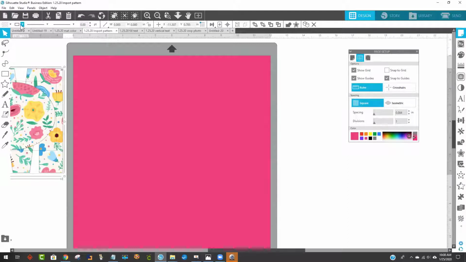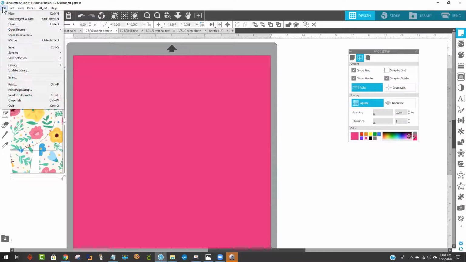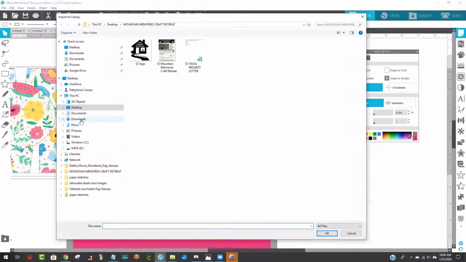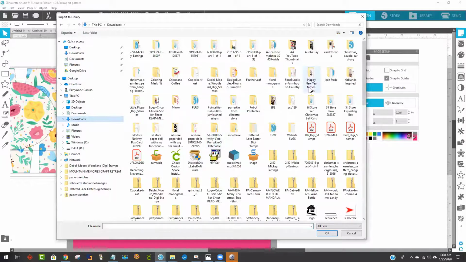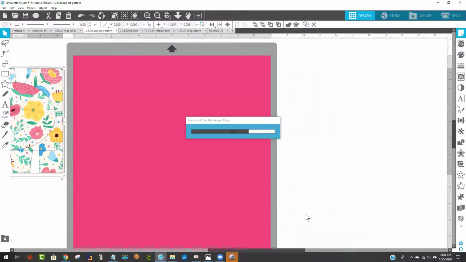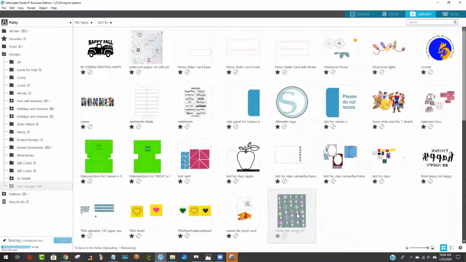So now what I'm going to do is go to File up here in the upper left-hand corner, Library, Import to Library. And then I can find in my downloads, what was that called? Christmas, there it is, seamless paper. I'll do this one, the JPEG file, open that. Okay, so here it is right here now.